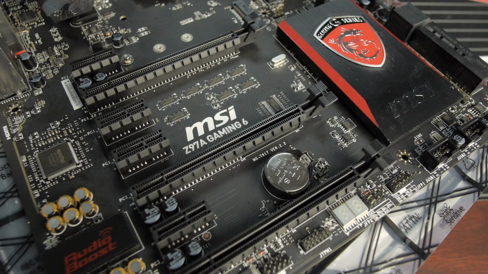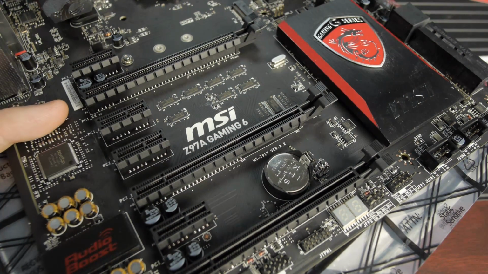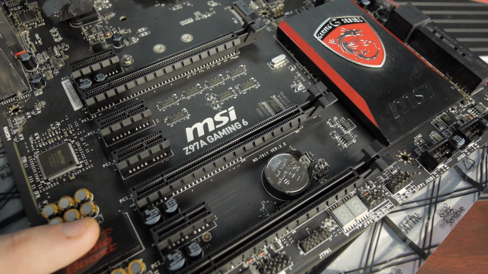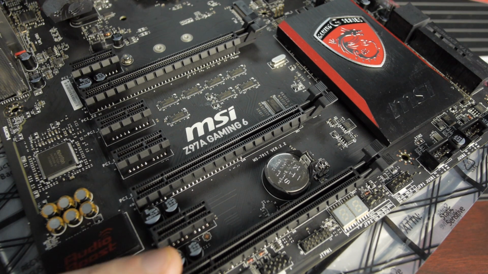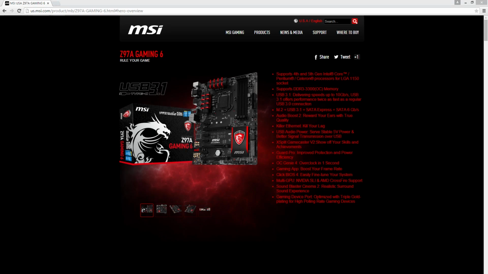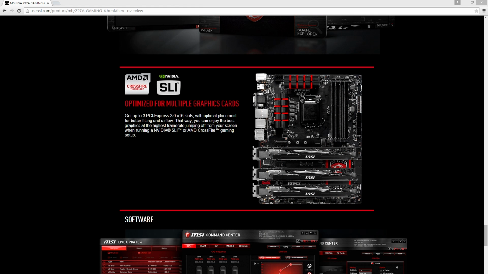Let's talk about the graphics card support on this motherboard. It's got 3 physical x16 slots, but what are your options there? Well, if you're just going to run a single graphics card, that will of course be at x16. If you're going to run 2 graphics cards, that's going to be at x8 and x8. If you're going to run 3 graphics cards, that'll give you x8, x4, x4, but the only vendor that supports this type of configuration would be AMD.